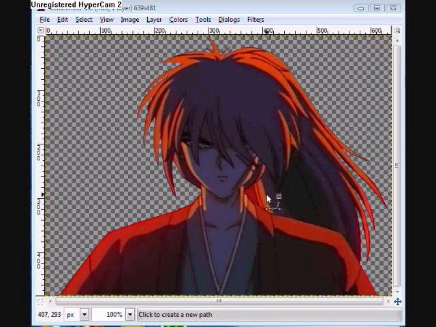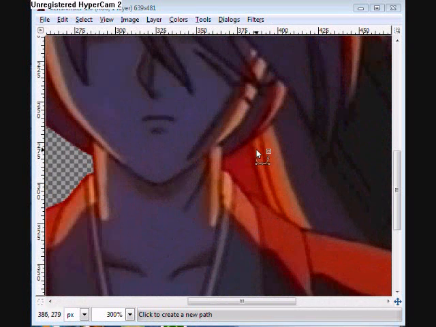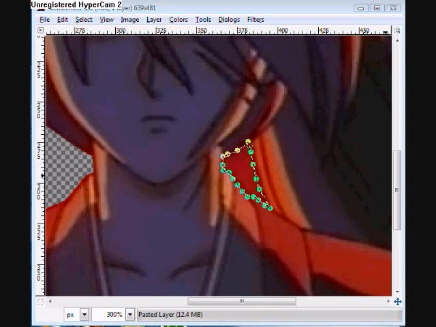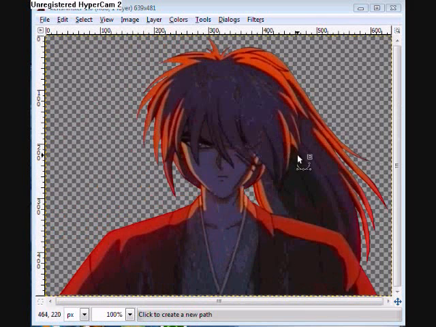So now you're going to want to delete this with your Paths tool. Let's go around that. Be careful, guys. Once again, selection from path, delete. Select none, switch out of the Paths tool. Alright, so here's my end result.